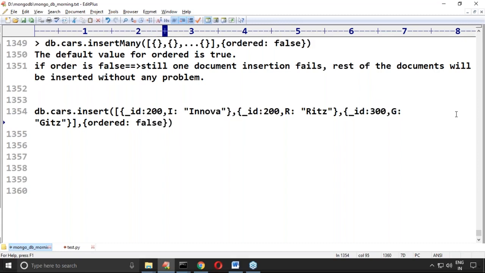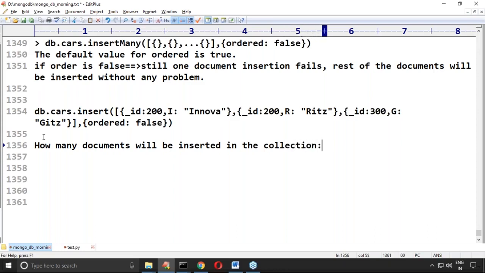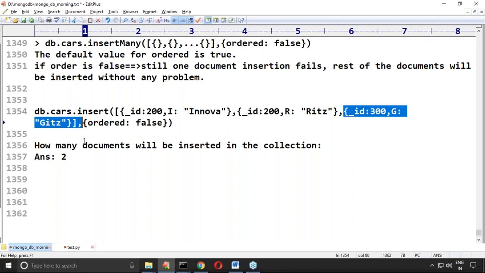Please confirm. Any doubt, any explanation required? If I'm taking like this, how many documents will be inserted in the collection? The answer is two. Two documents will be inserted, sir. The reason is, even though this insertion fails, the rest of the documents are still going to be inserted, because we maintain ordered as false.